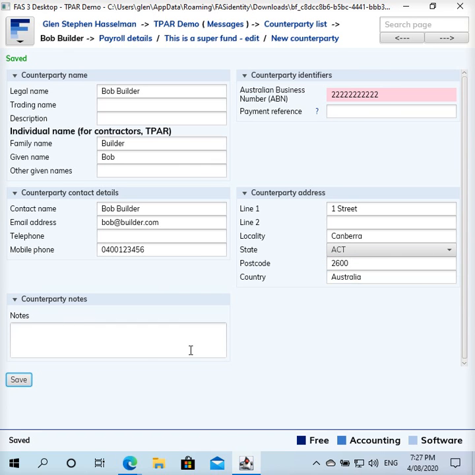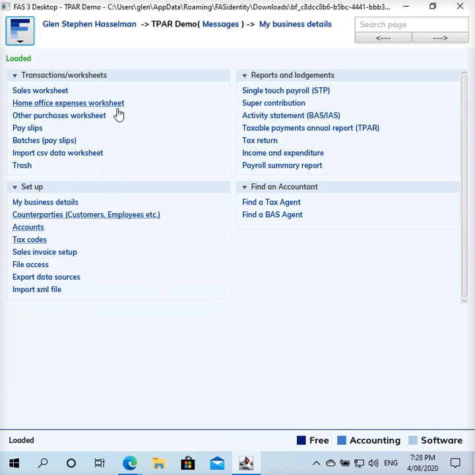Okay, so that's all you have to set up. You can put a trading name as well, and that actually is used on the taxable payments annual report. Some of this information you might not put when you normally set up your regular suppliers, but when you have to do taxable payments annual report, you want to make sure it's filled in. Okay, now with that setup done, we can actually go and generate the taxable payments annual report.